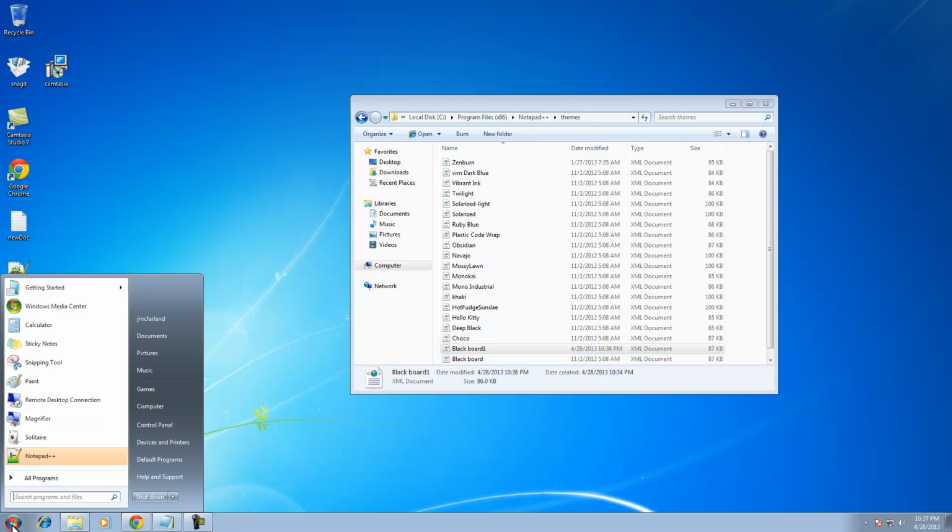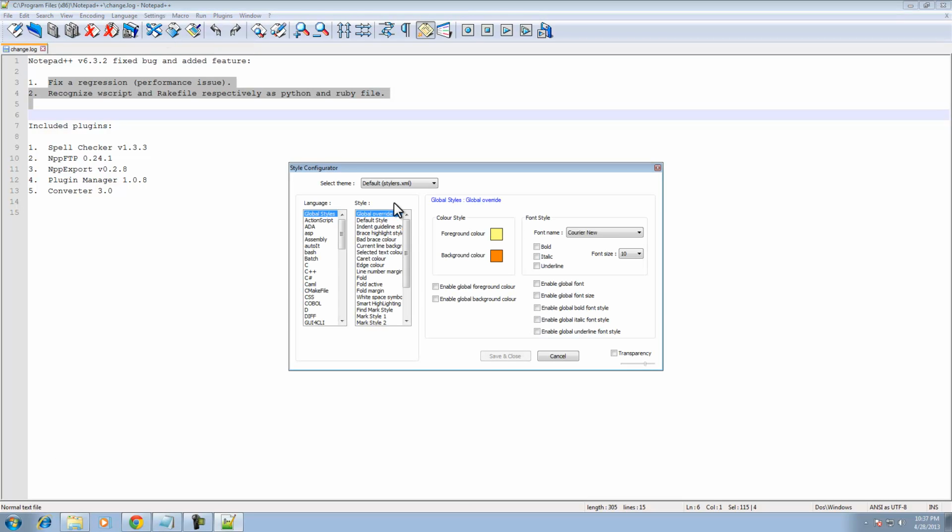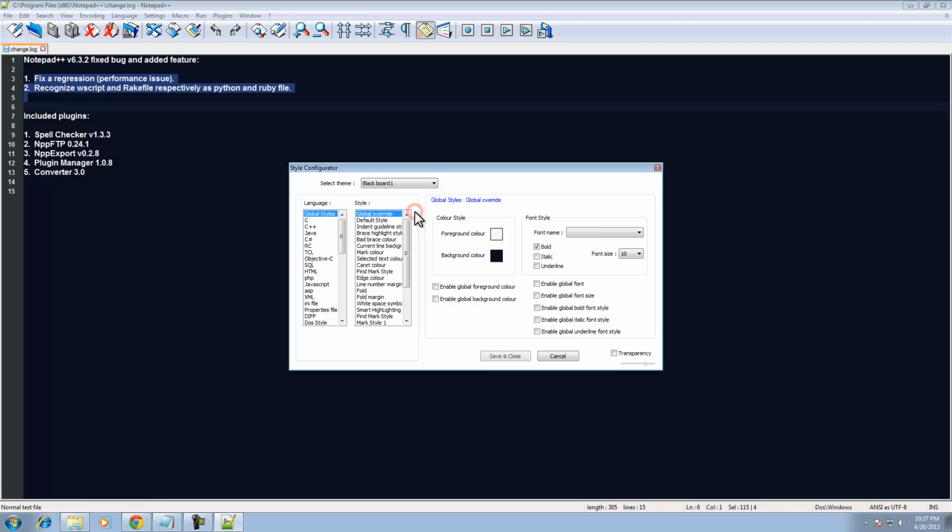And I'm going to open Notepad++ back up, navigate back to the style configurator, and go to the dropdown, and you'll see Blackboard 1 there. And there you have it. And if you scan through all of the languages, you'll see that they're all bold.